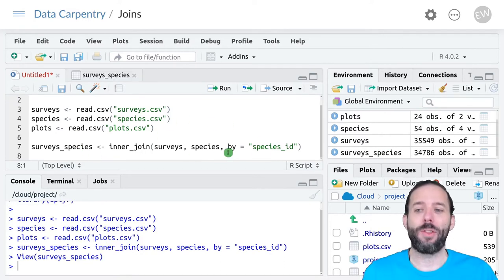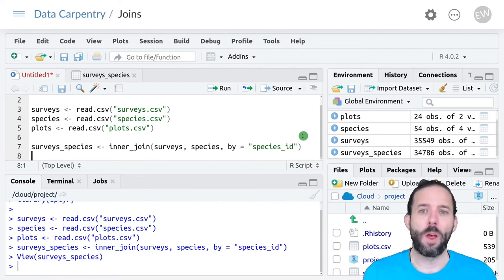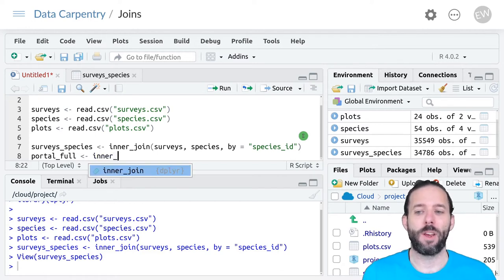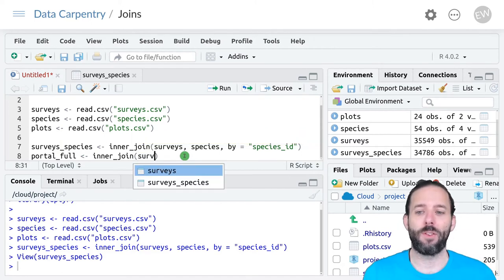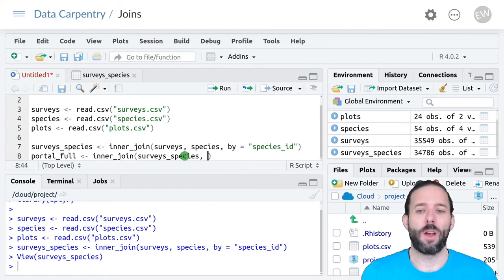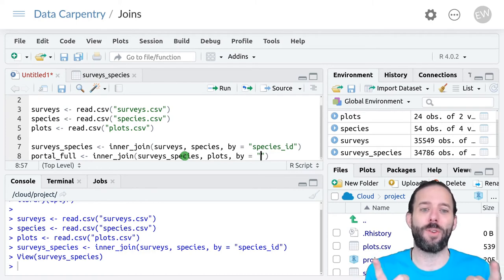And now we combine this table with the plots table. So we could call this portal_full and then assign it the value from inner_join parentheses. And now the main table that we want in our join is the one that we just created. So this will be surveys_species, comma, and we want to join it to the plots table. So this will be plots. And then by is equal to the field that's shared in column between these two tables, which is the same field that's shared in column between the surveys table and the plots table, which is plot_id.